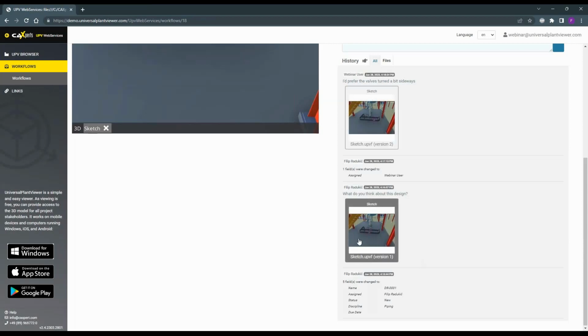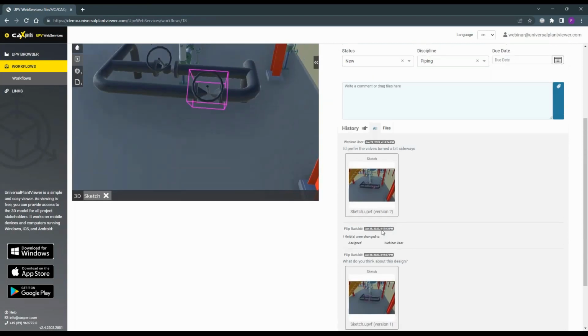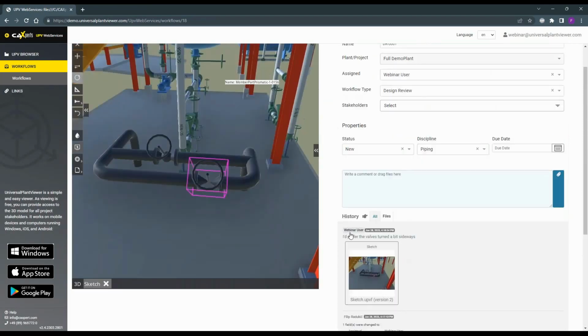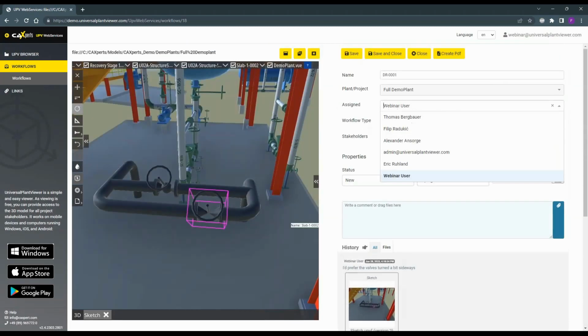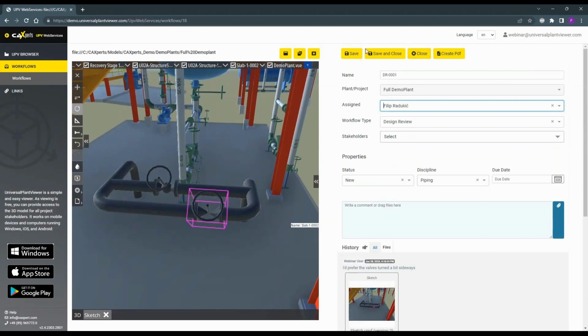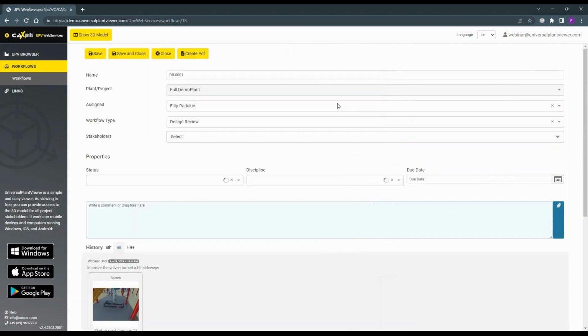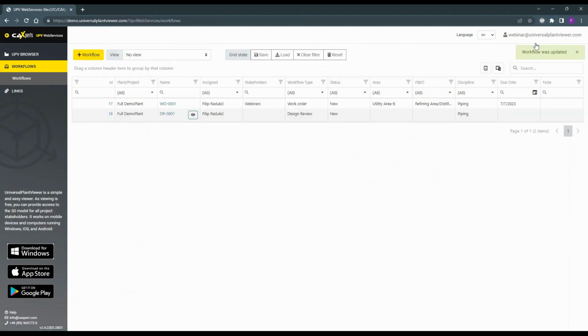We can still download the older versions, older sketches as UPVF files and load them back into the model if we want to restore older versions. But this way we have a history of how two people work together on one project, and now I'll assign it back to me. Hit save and close, and now log in as a different user.